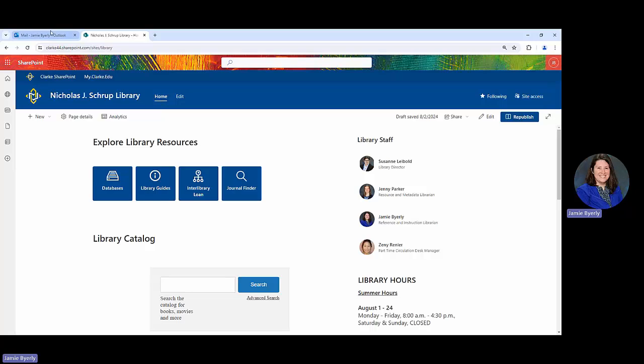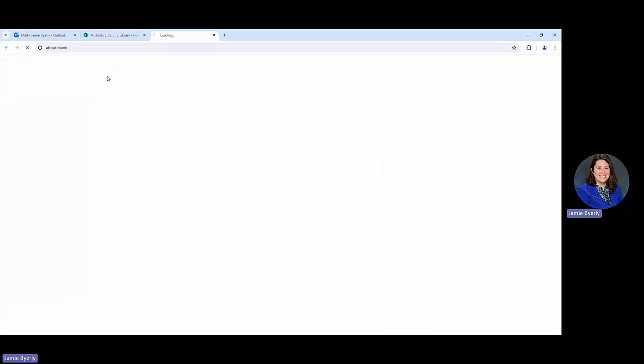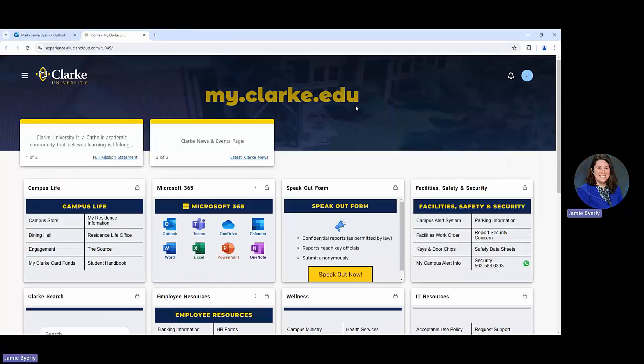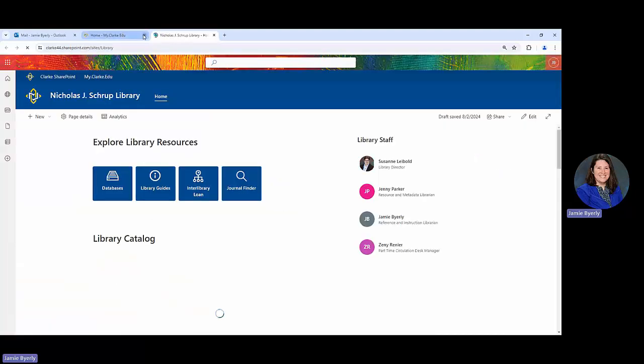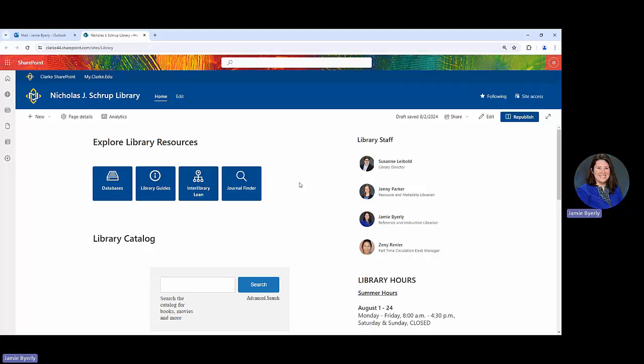We also can go through our MyClerk. If we are looking at our MyClerk, we could scroll to the bottom, or possibly it's not at the bottom, but what you are looking for is academic resources. Wherever you see that card is where you're going to go. So academic resources, and then you're going to click on where it says library. Either option that you take, whether you plug in library.clerk.edu or you do the MyClerk option, it's going to land you in the same place.